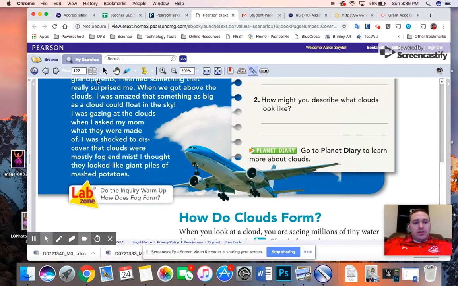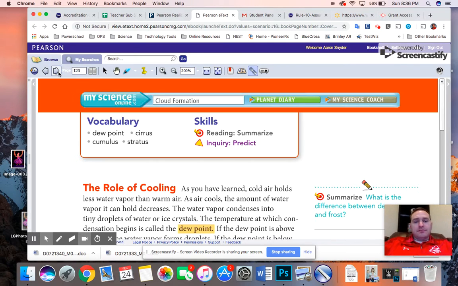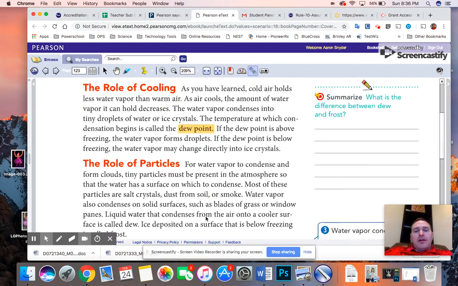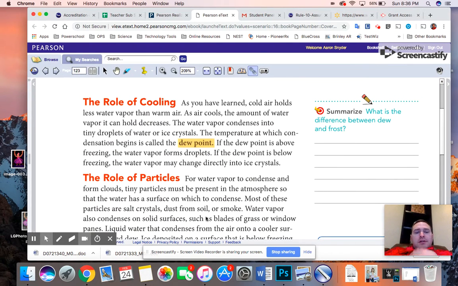So that's page 122. We're now going to go to 123. So, how we get it to cool. The temperature at which condensation begins is called the dew point. With a dew point, when it can condense, it's going to be around 32 degrees, where it's going to start to freeze, or a little bit higher. It depends on a lot of different things, mostly the pressure and where it's at. If the dew point is above freezing, then water droplets will form. If the dew point is below freezing, we might go directly into ice crystals.